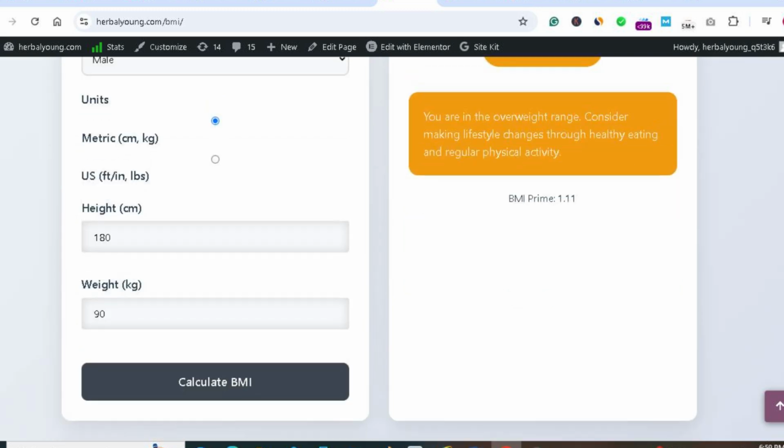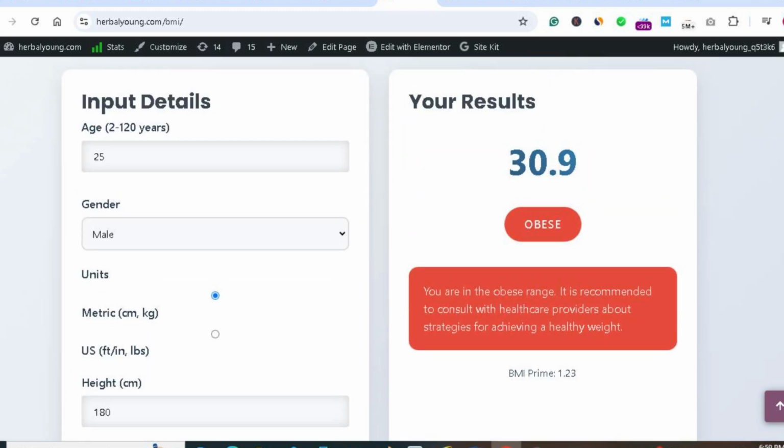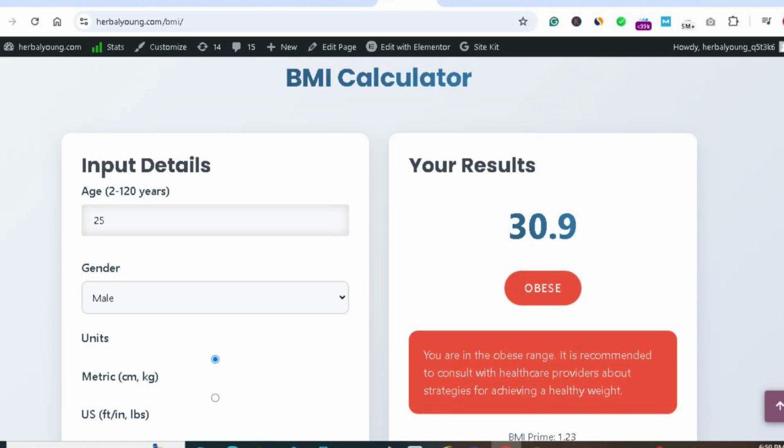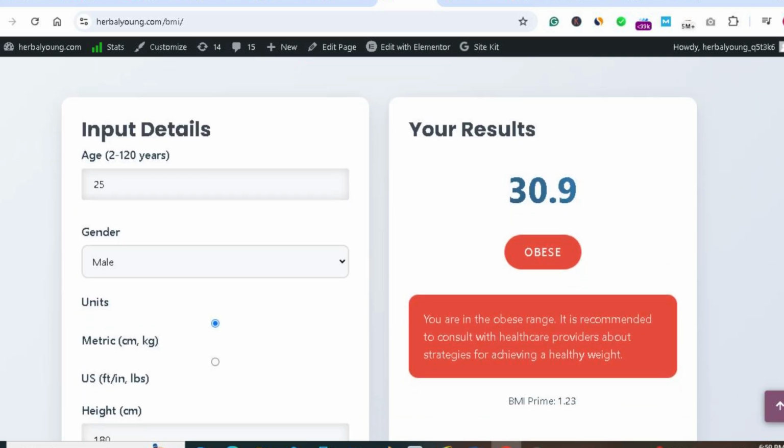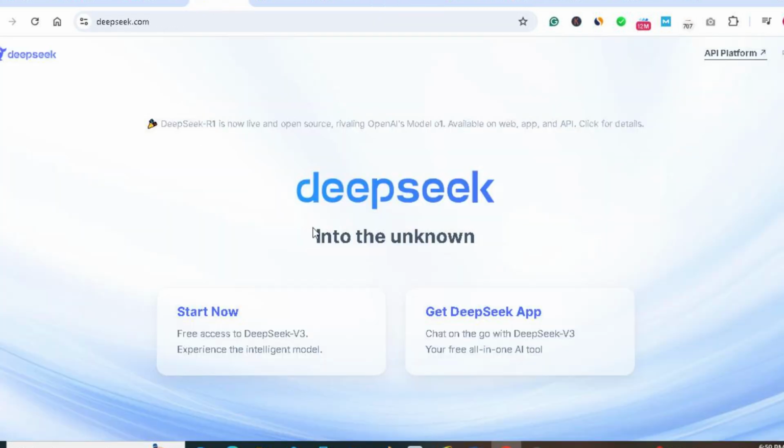But if I say that I am 100 kgs, then it will go to the danger zone, and it says that I'm obese. You are in the obese range. It is recommended to consult with healthcare providers about strategies for achieving a healthy weight. So we will be basically constructing this type of BMI calculator using DeepSeek. So let's move to DeepSeek.